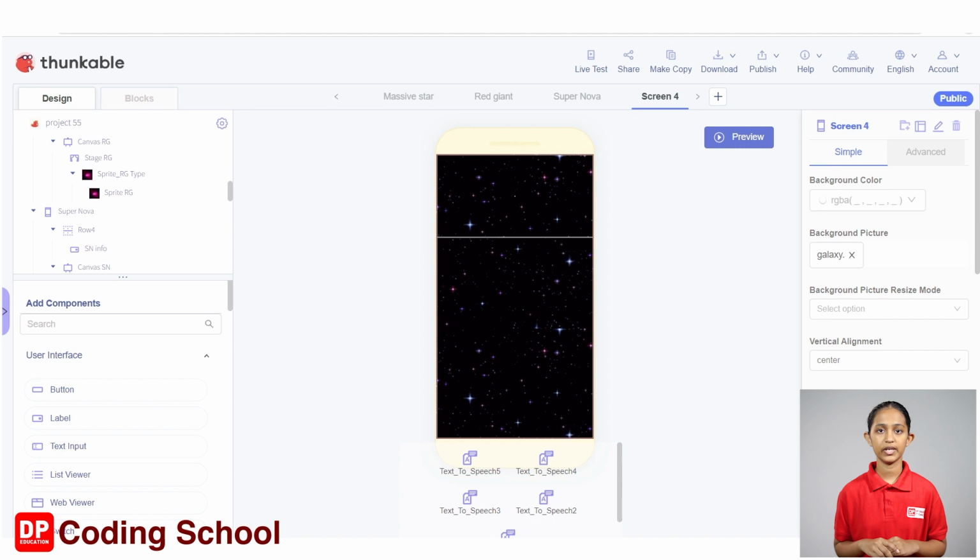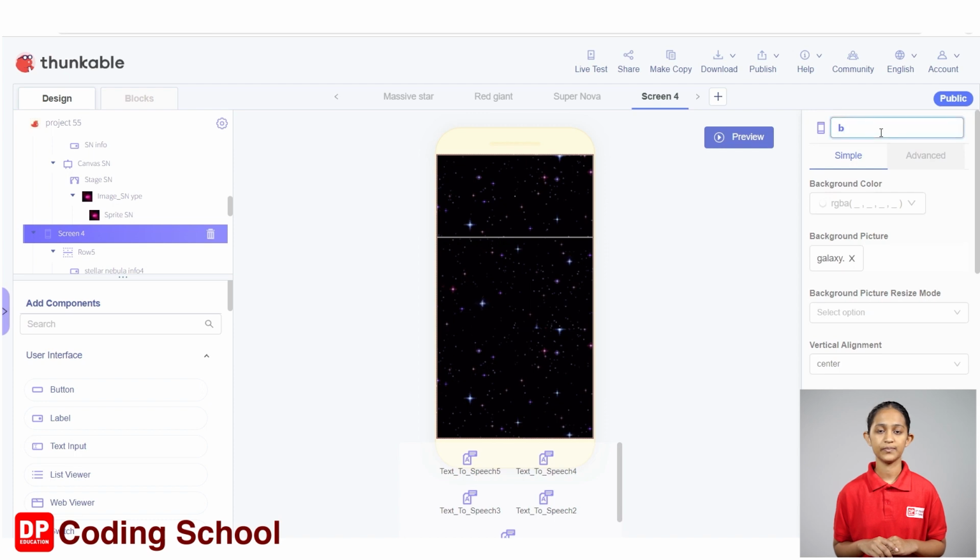Next is the last screen, screen 4. We use this screen 4 for the final phase of the star's life cycle, that is for the black hole phase. As before, I select screen 4 from the box indicating components and rename this screen as black hole from the properties here. Let's type black hole here.